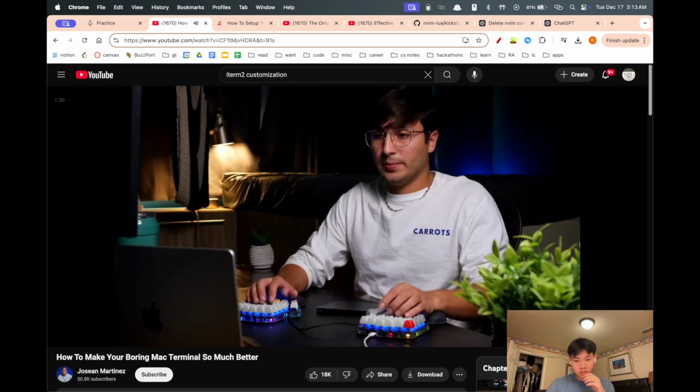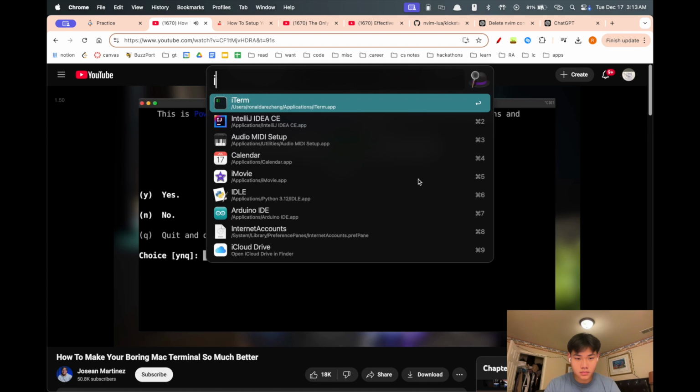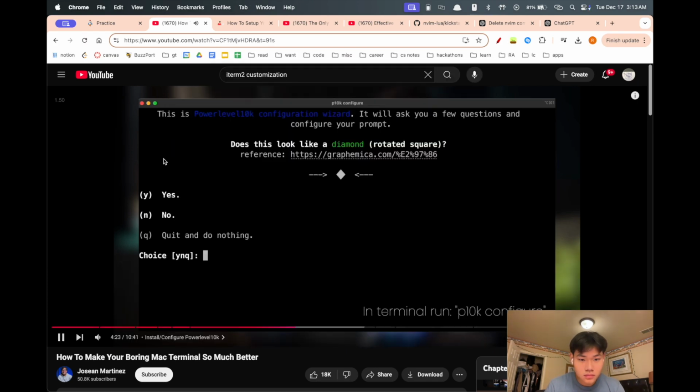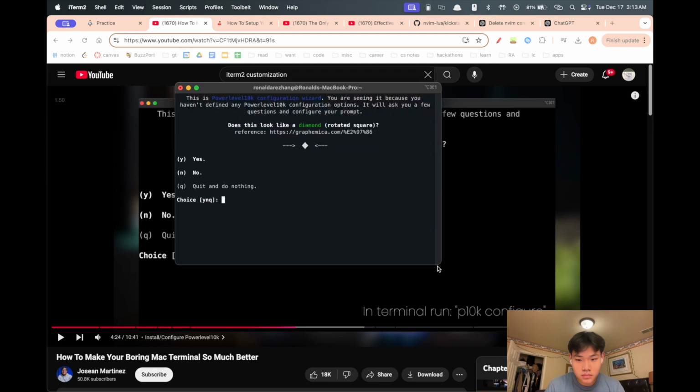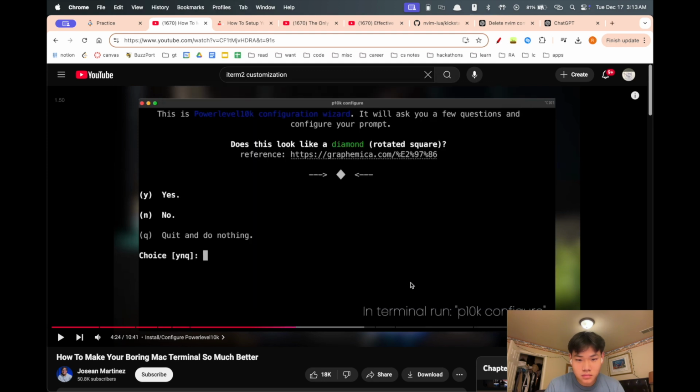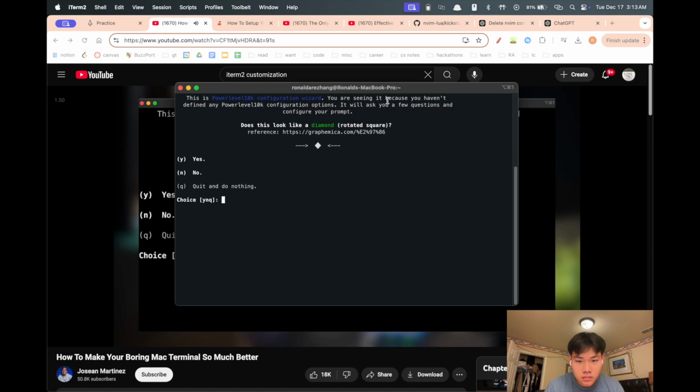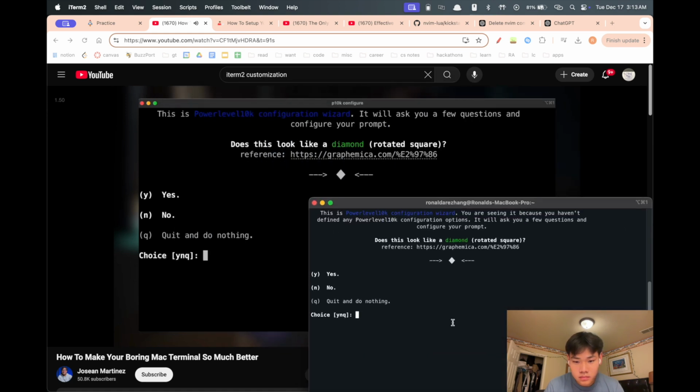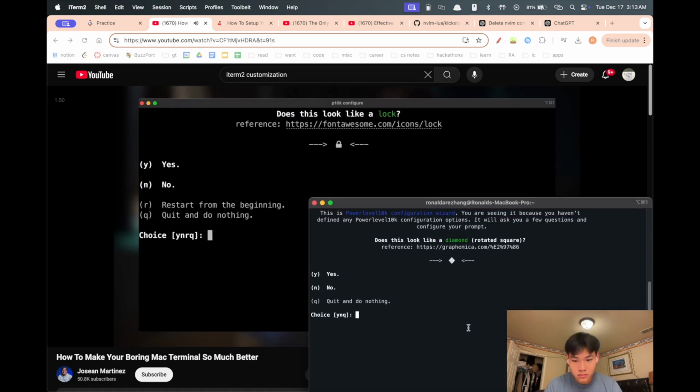So let's open up iTerm again. This is what you should be seeing now. If you don't, you can run p10k configure to open this up. It's asking if this icon looks like a diamond to make sure that the font installed correctly. It does, so I'll press the Y key, and then I'll go through these.